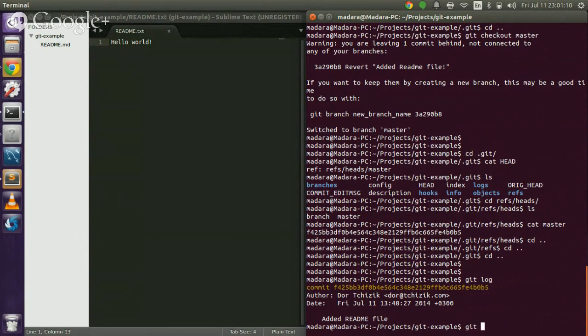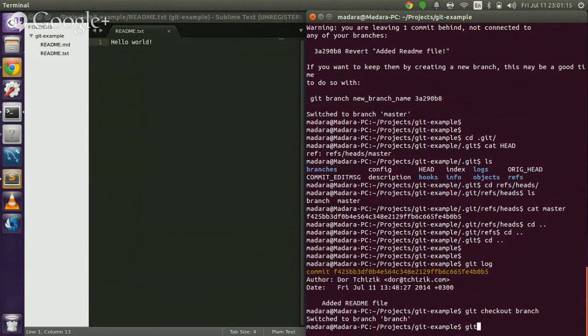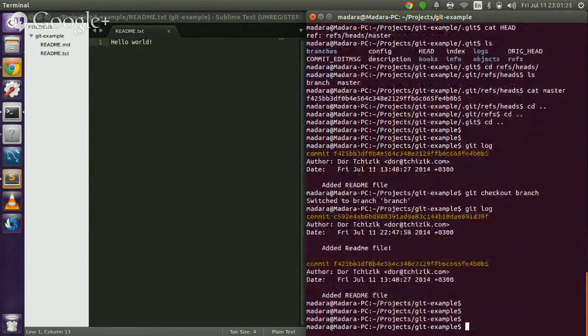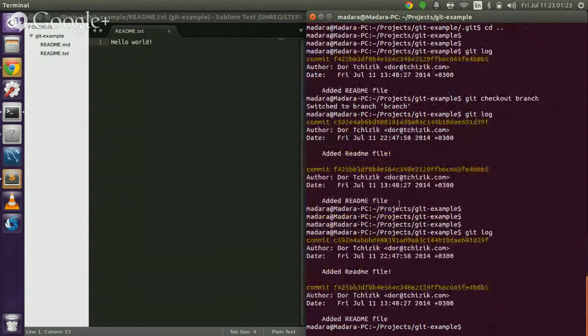If we move to the other branch and we git log, we can see all the other commits that we've made. So now you can see that our branch is looking at this commit, and our master branch is looking at that commit. Our head is currently pointed at this commit, the latest one that we have.